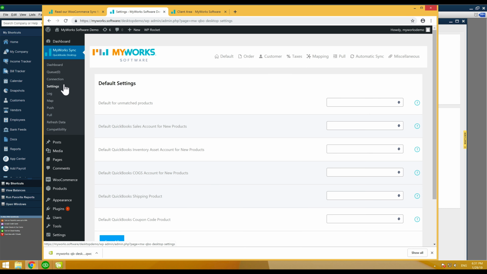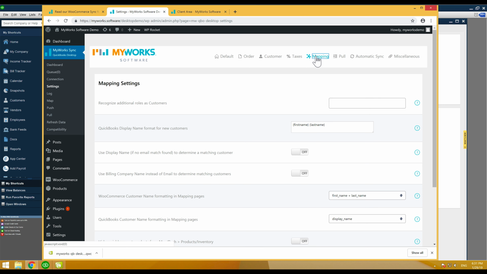We'd go into our settings, which we'll review here a little bit later, and we'll go to the Mapping menu on the top. Here on the top where it says Recognize Additional Roles as Customers, we would go ahead and choose those roles like Administrator, Subscriber, etc. And a list of all of your custom roles would show up here to select. Once you do so, you can scroll down and hit Save. Back to the Mapping menu, we'll go to your Customers again.